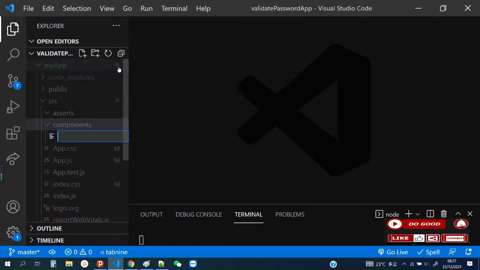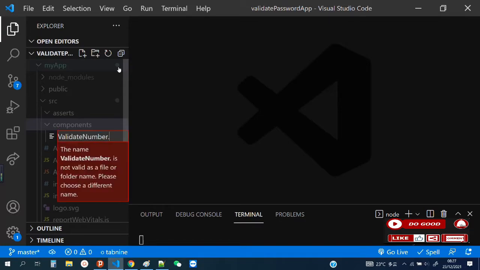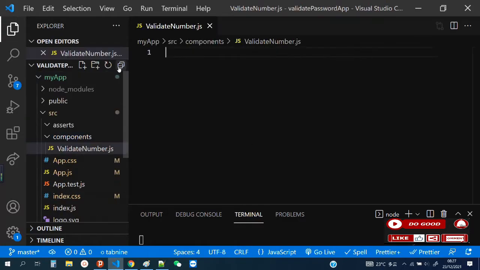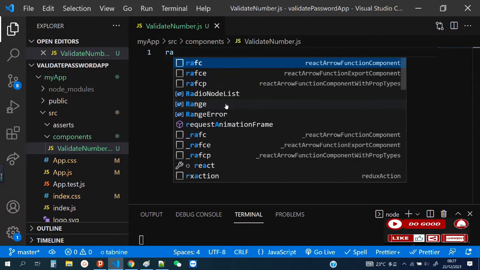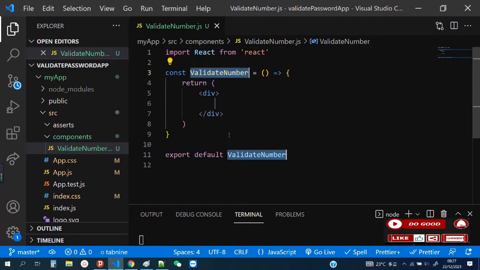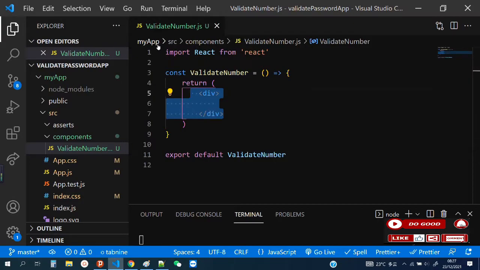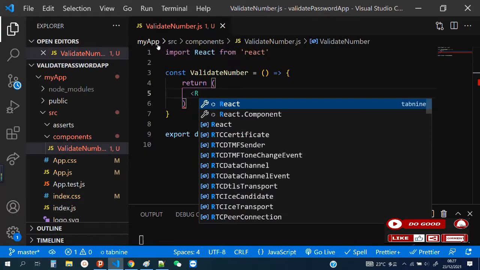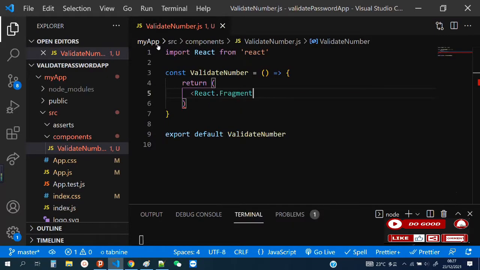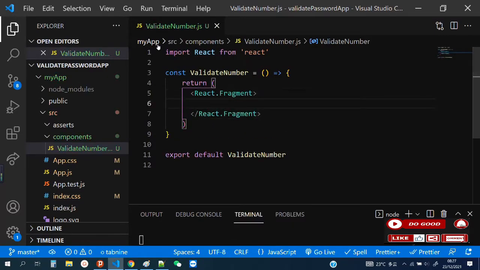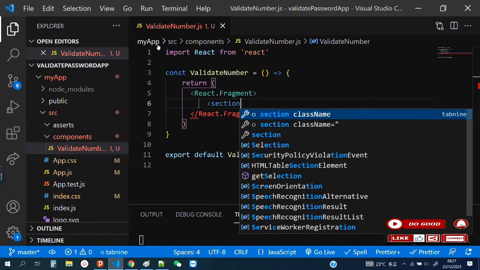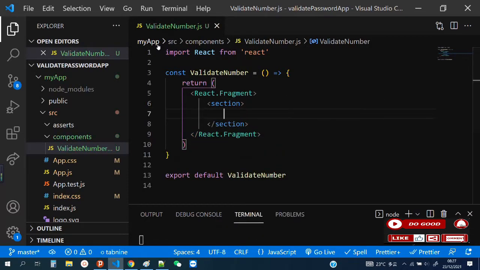Create a file and call it validateNumber.js. Then we call RAFCE. Good. Now instead of an ordinary div, why don't we make it React.Fragment? So inside that we can have our section, then inside that we can have our div, then say hello.